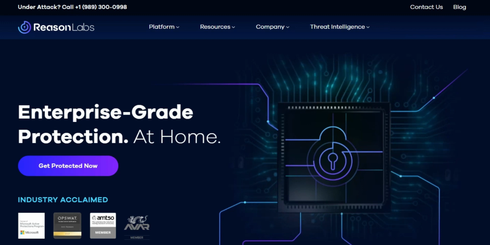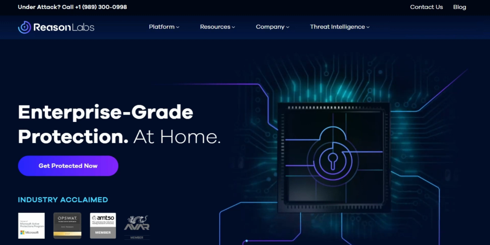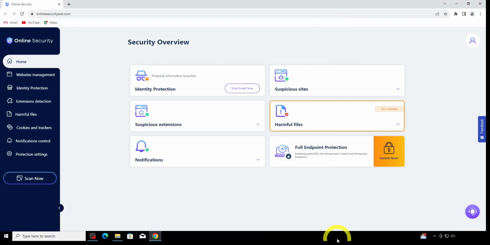Today, I'm going to guide you on how to enable the harmful files protection on your online security extension. As you can see, the online security extension is installed on your browser, ensuring that your web browsing experience stays secure by actively detecting threats and monitoring your information for data leaks.